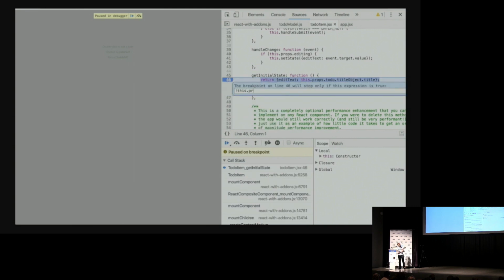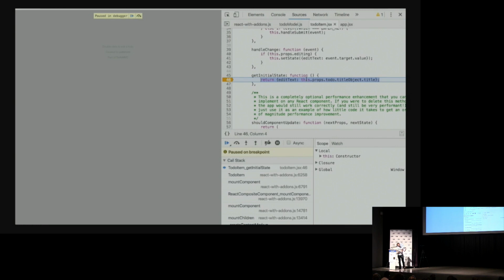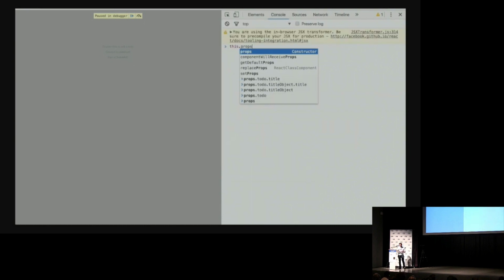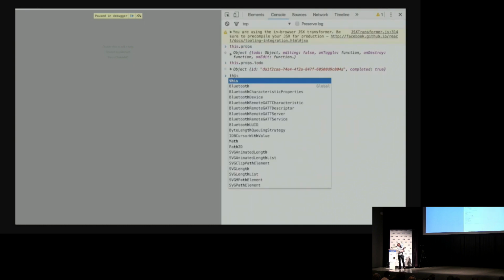So we're going to add in a conditional breakpoint, and we'll only stop when that to-do object property isn't available. So there we go. We just hit that scenario. We refreshed. Now we can see what's happening. The title object property itself is just not there. We take a look.